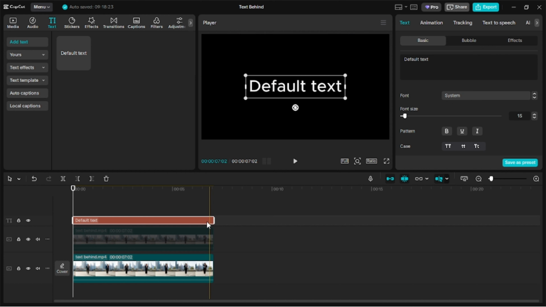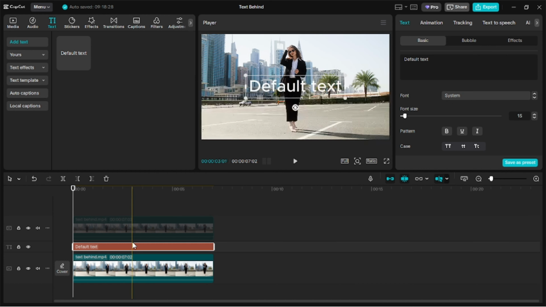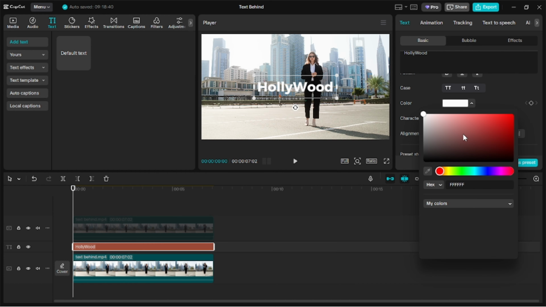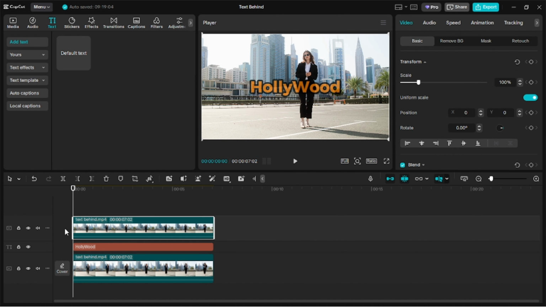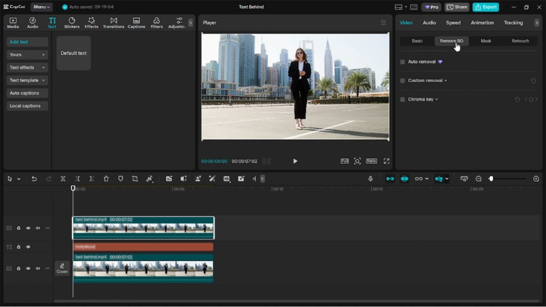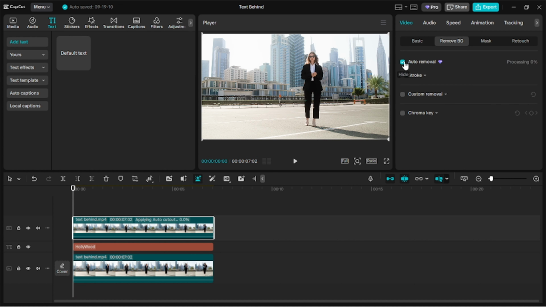Now add a text layer in between the 2 clips like this. Customize the text however you like it. Once you are done with the customization, activate the top clip again by pressing V. With the upper clip selected, navigate to the Remove BG tab and select Auto Removal. Wait a little while for the processing to finish. Once done, you will now have your text at the back of your subject.